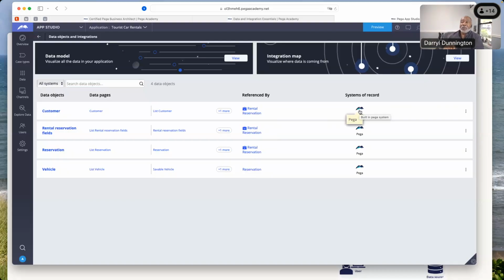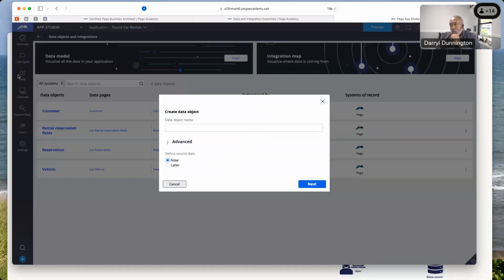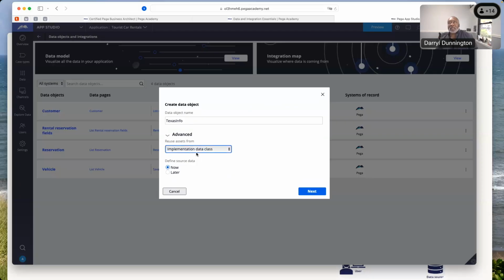Okay, so now I told you I would show you a different way where I can create my data objects and then simply go and associate those with my data fields, right? So here I come to new. And remember, I came from the Data Explorer. Now, what is my new data object that I want to create? I want to create Texas info. I want to put it at the implementation layer.